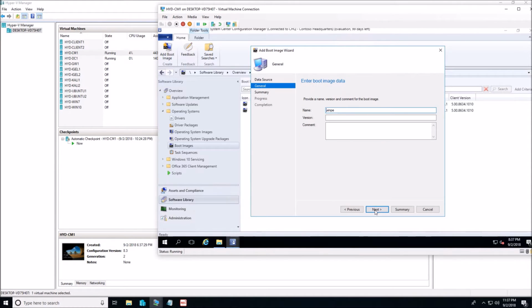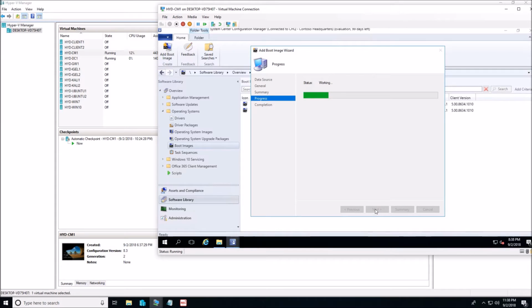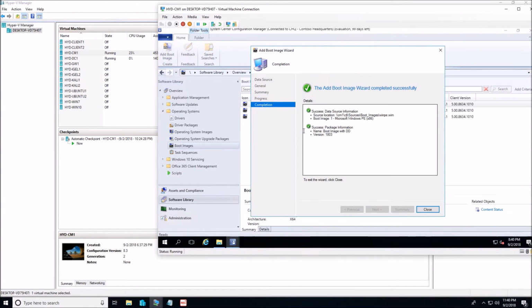And let's name it boot image with DD. We are using ADK 1803, so I'll just throw version 1803. And this takes a minute, so we'll jump forward here. Go ahead and take a break if you need one. All right, a few minutes later, we are here. So we'll go ahead and close out of this.